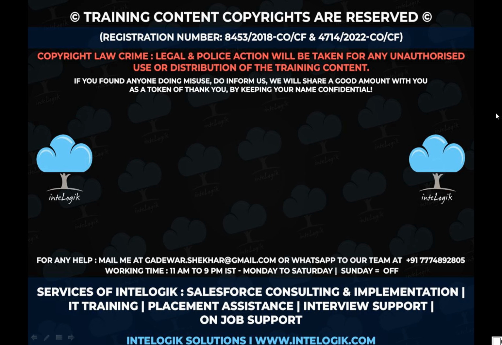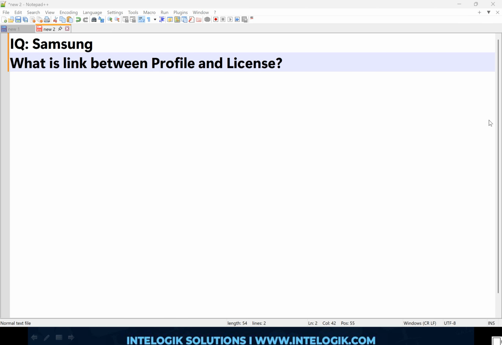Next question is a Samsung interview question. They ask, what is the connection between profile and license? Or I will say profile license and user license. So guys, very simple. Every user has a user license. Every profile has a profile license. If user license and profile license are not matching, you cannot add that person to the profile. Simple. Okay, that's it.